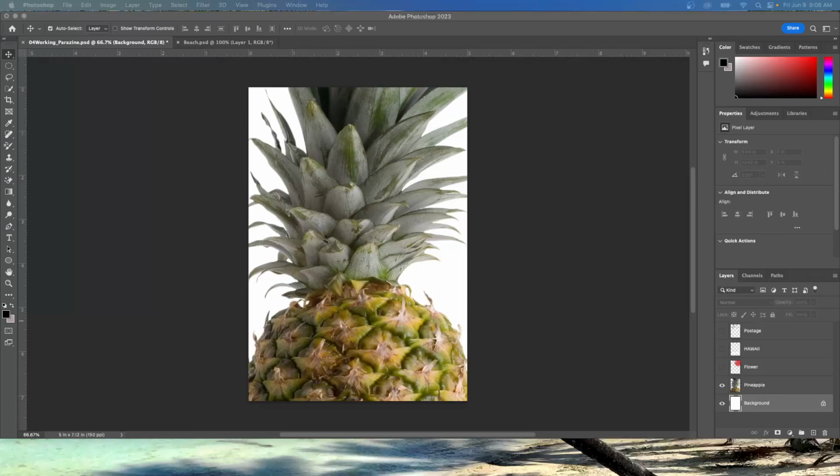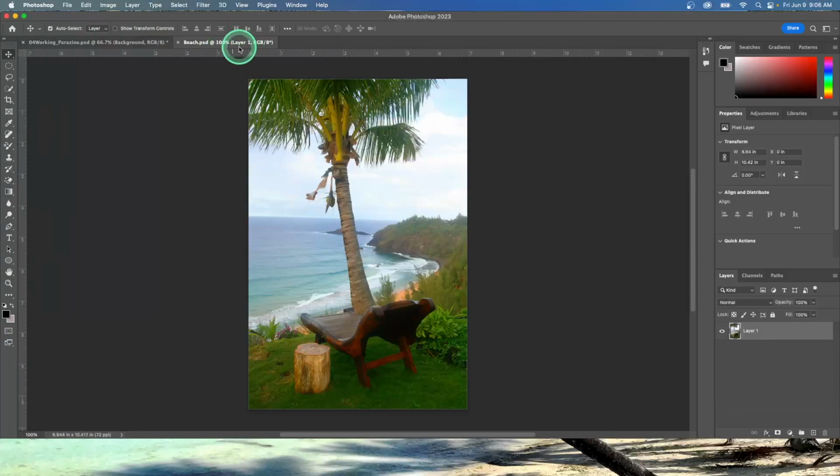So now we're going to drag the beach PSD image onto the working PSD file. Before you begin, make sure that both the working PSD and the beach PSD files are open. So make sure this one is open and the beach one is open, and make sure you're on the beach one.